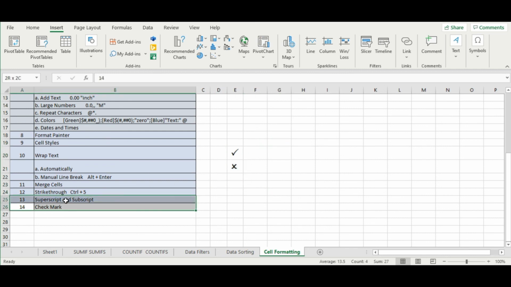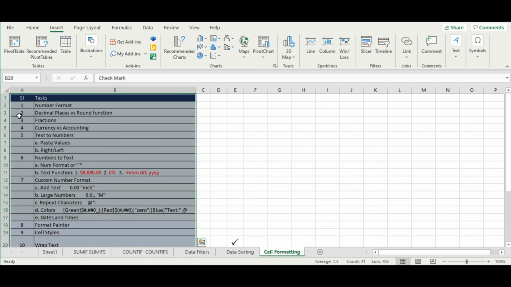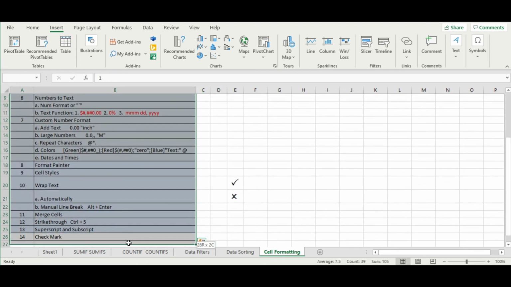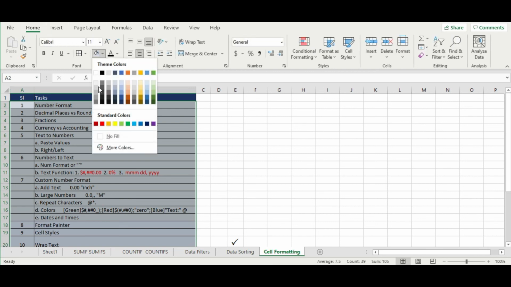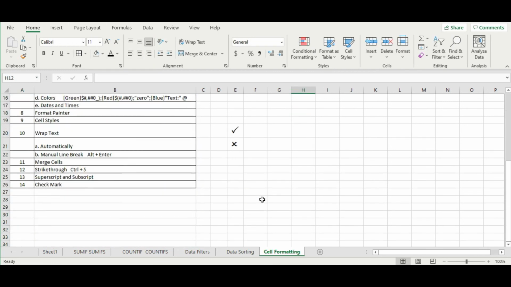Alright, so we covered almost all parts of cell formatting. I'll be glad if you could comment or mention if you need me to add more to this particular training. I hope I've covered most parts of cell formatting in Excel.